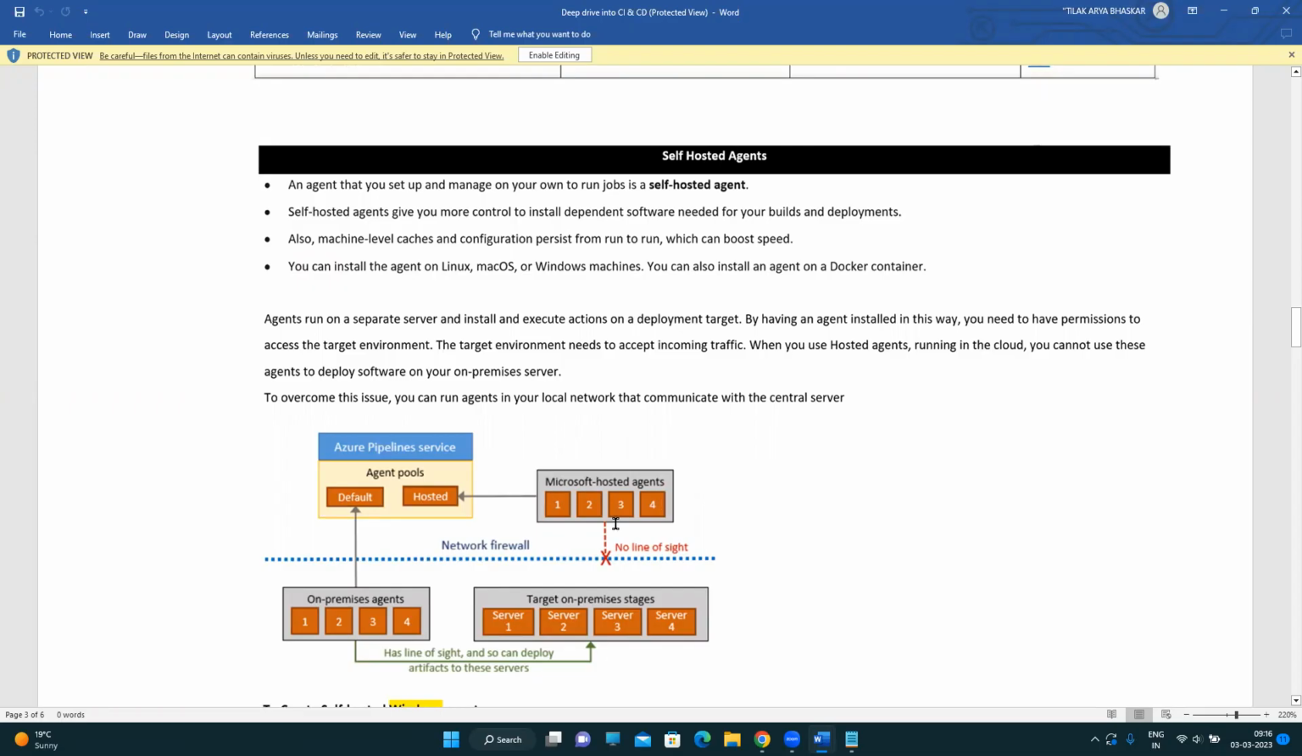So assume that these are the Microsoft hosted agents. They are directly linked to your agent pools, so we can use them directly without enabling anything. Whereas if you have your self-hosted agents, there is some layer called a network firewall, right? Obviously, everything is not allowed between your agent pools in Azure and the self-hosted agents. You need to explicitly enable the ports, whatever is required based on your requirement.